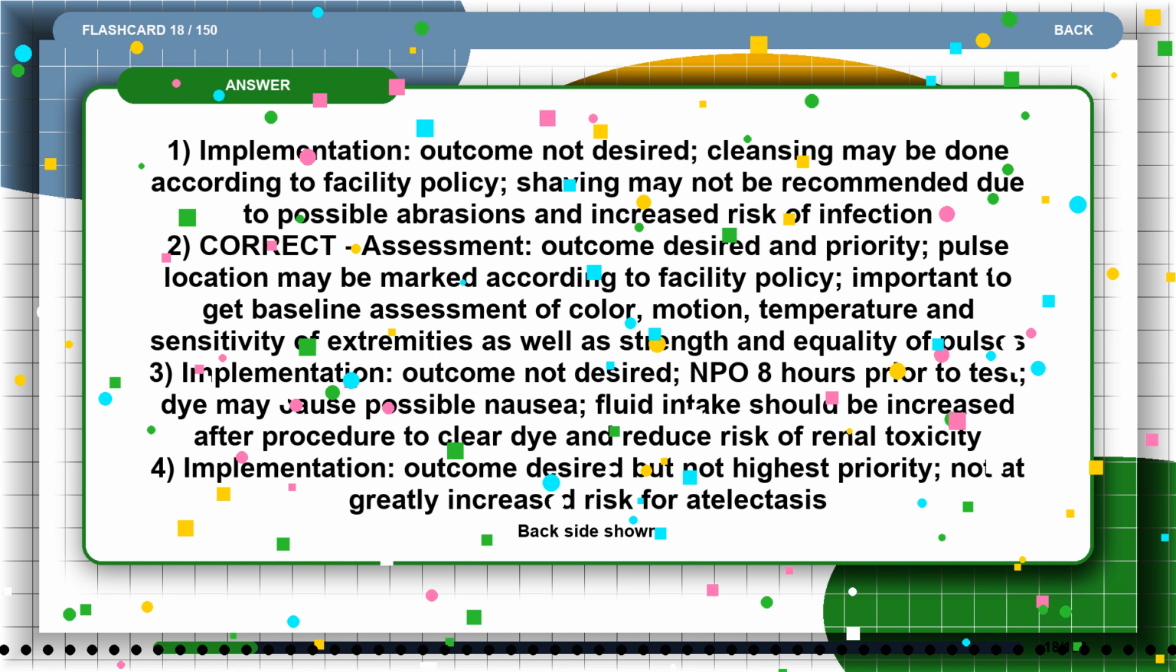Important to get a baseline assessment of color, motion, temperature, and sensitivity of extremities, as well as strength and equality of pulses. 3. Implementation. Outcome not desired. NPO 8 hours prior to test. Dye may cause possible nausea. Fluid intake should be increased after the procedure to clear dye and reduce risk of renal toxicity. 4. Implementation. Outcome desired, but not highest priority. Not at greatly increased risk for atelectasis.